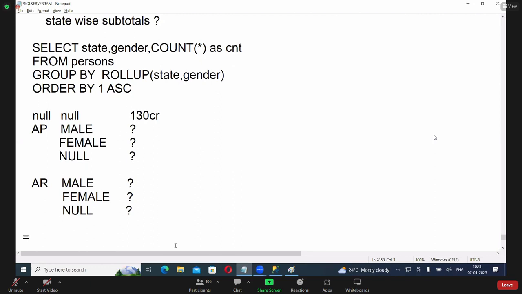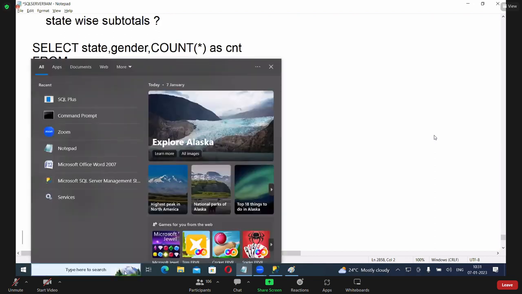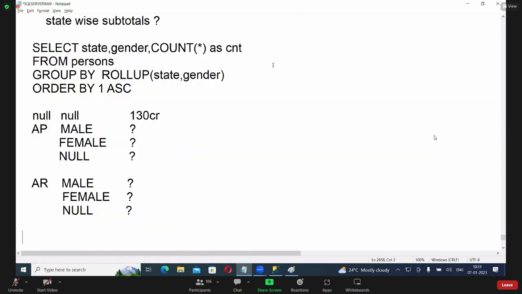Then if I ask state wise and gender wise subtotals, then you have to use CUBE. Got it? That's all. What is this? This is ROLLUP and what's that? CUBE. ROLLUP and CUBE.